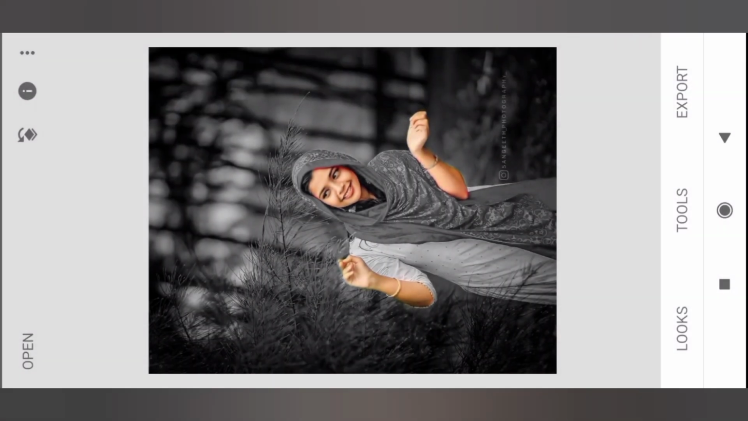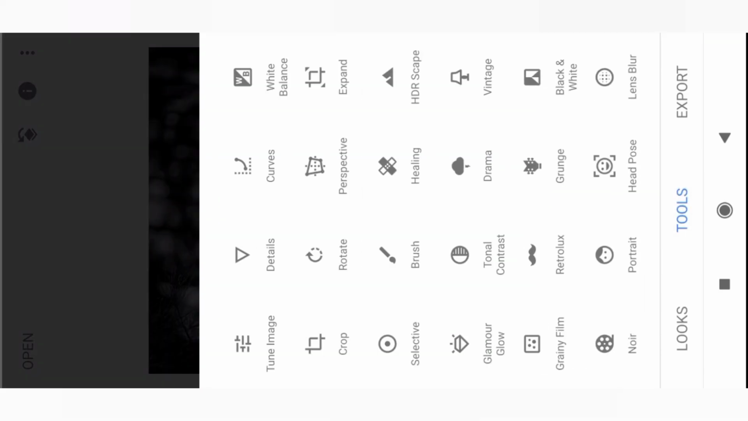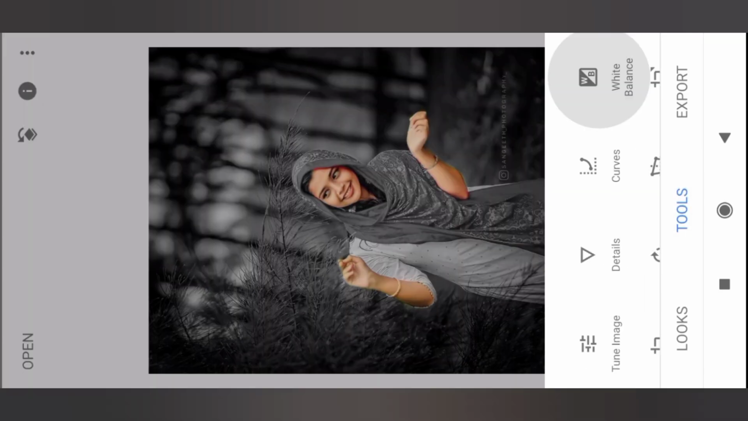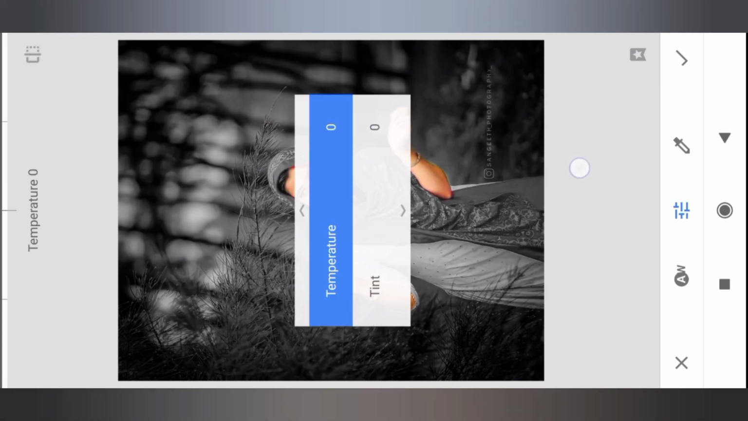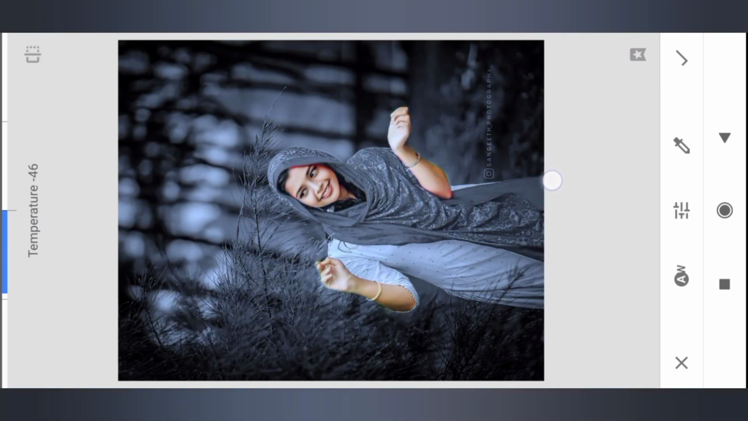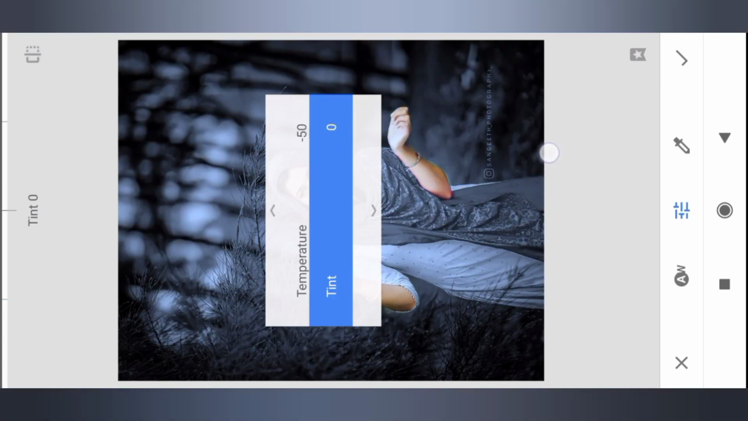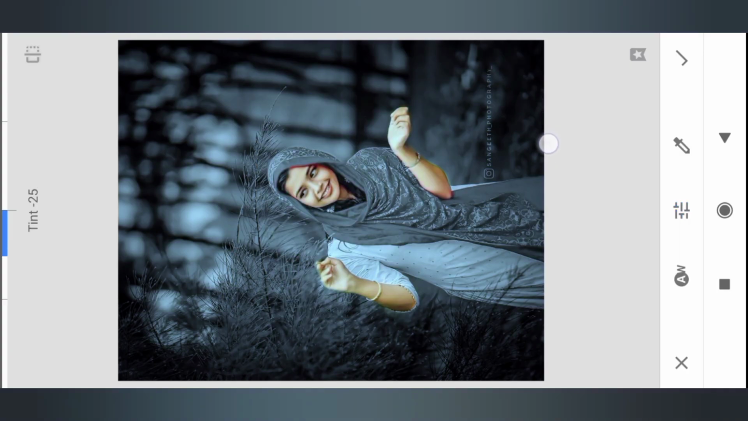Now we will go to the tools option and we see white balance, so click this. Now temperature -15, tint will be -16. Okay, so we can click the tick option.